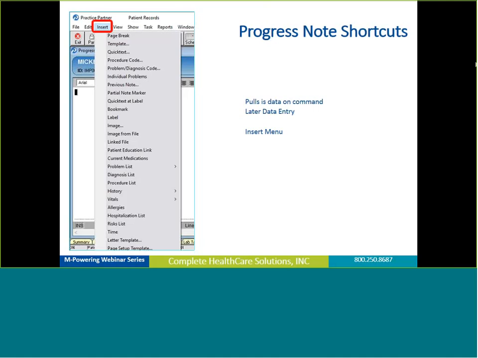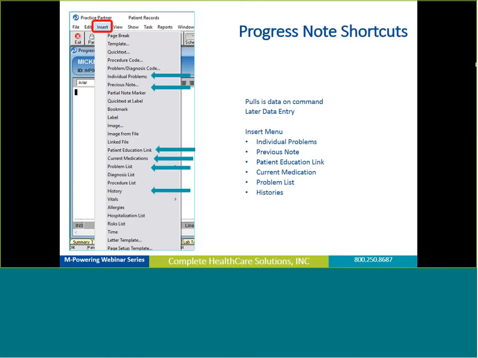The Insert menu has many features here. We're only going to talk about a couple of them that I think are the most important or the most commonly used within practices. In here, we have an option to insert individual problems. We can take the previous note and insert it into our current note, add patient education links, pull in the current medications, pull in the patient's problem list, pull in the patient's histories. You can pull them in individually between the social history, the family history, and the past medical history. You can pull in the patient's vital signs and the patient's allergies.